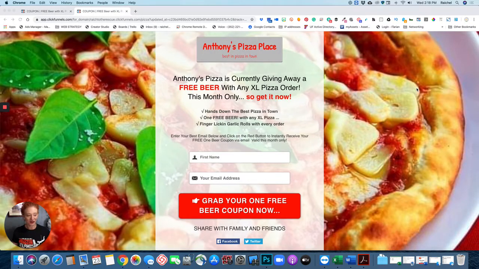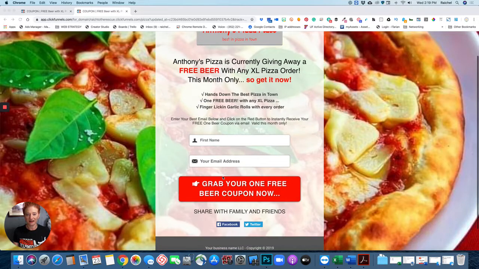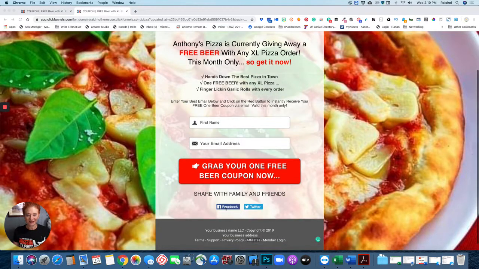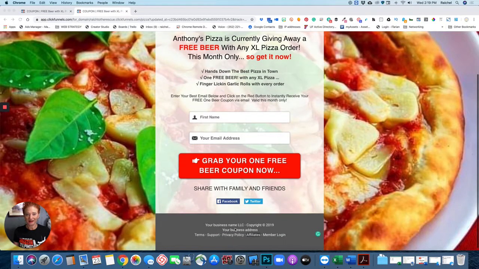Let me just give you an overview right here. So you have the background image, simple to change out, the logo area, the header area, the offer, bullet point area, and enter the email. So you have your first name and then the email address, and then grab your free coupon. And then I put share with family and friends so they can also get a coupon, so the more the merrier. Just have to edit that. And then the footer area.